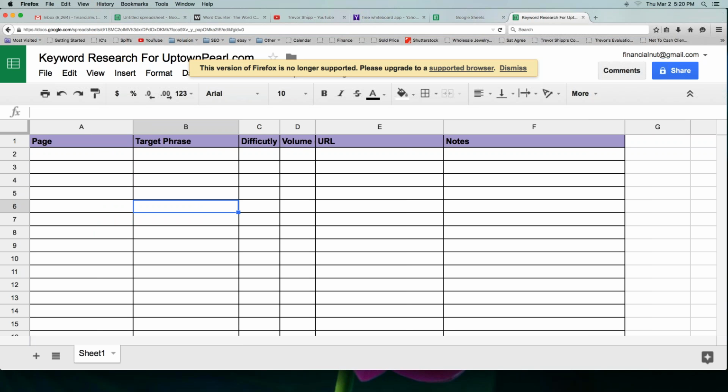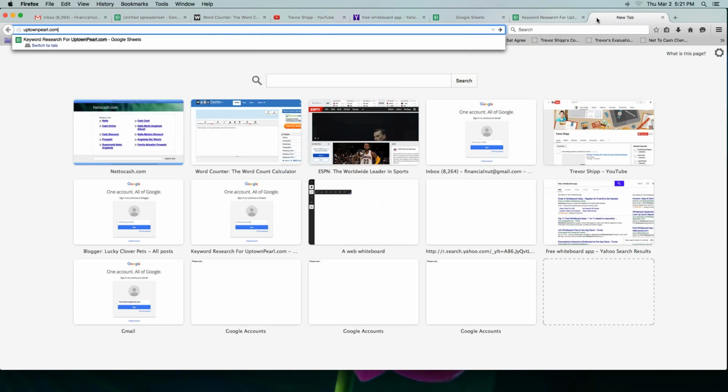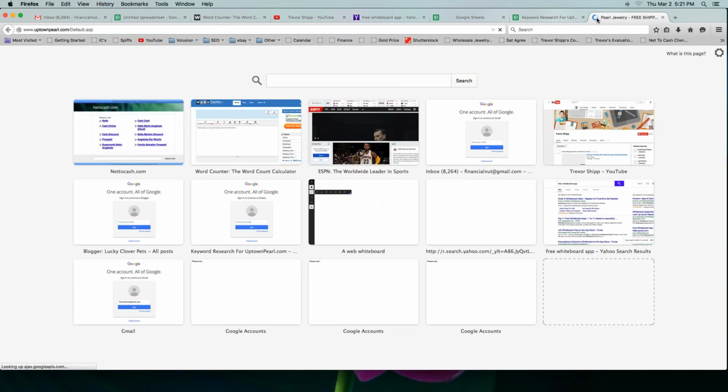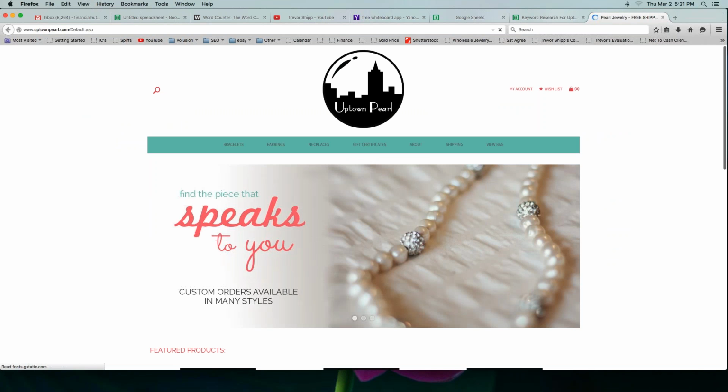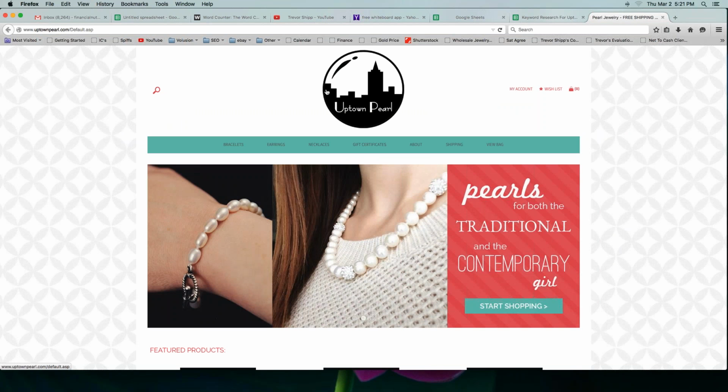Okay, so let's fill this out. Let's organize our thoughts on how to do this. Now, a minute ago, I drew you out a visual representation of kind of what we're doing here. This is going to be your home page. Okay, that first line item, and you can fill out your pages first, which is probably what I would do. So if Uptown Pearl is our website in question here, I'm going to do my home page, and then I'm going to do my category pages next. On this particular site, it has 3 main categories. It has bracelets, earrings, and necklaces.